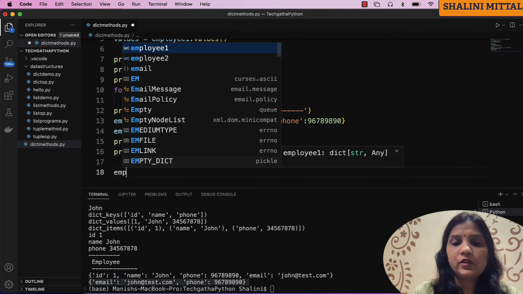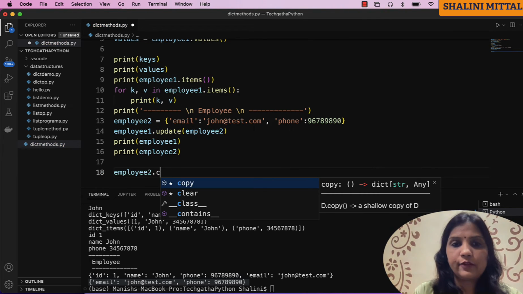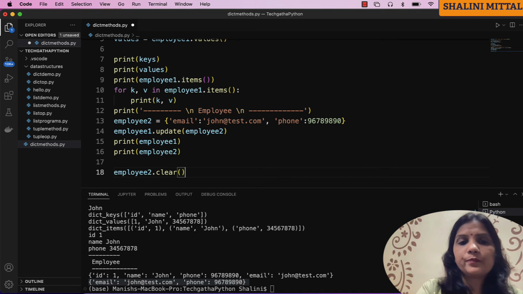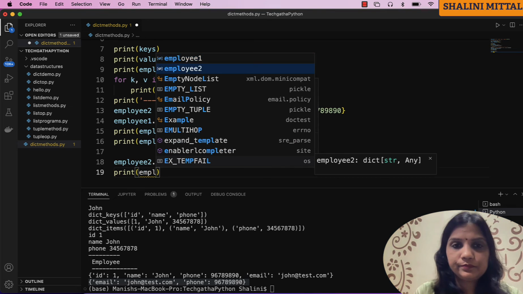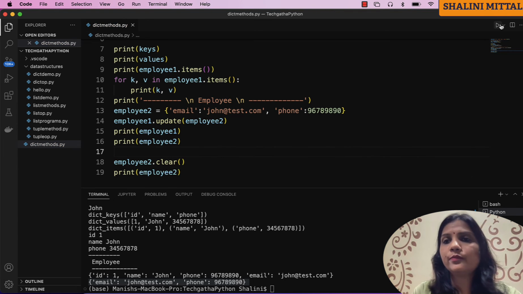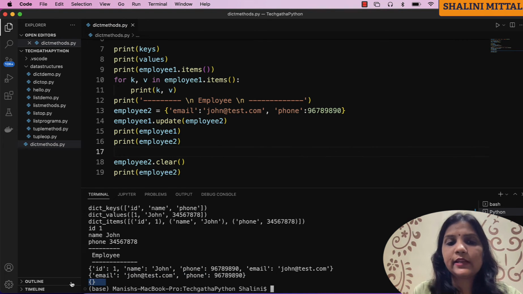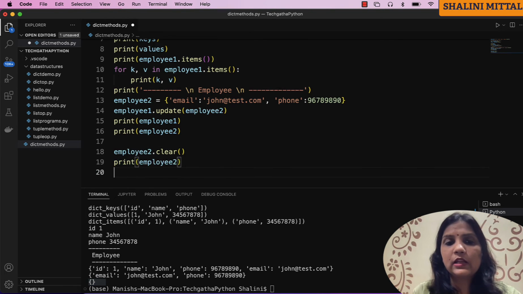You can even say employee2 dot clear, and now if I print employee2, you can see it's an empty dictionary. So the clear function will basically clear the employee.